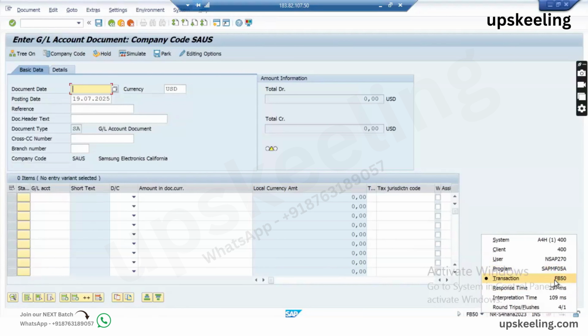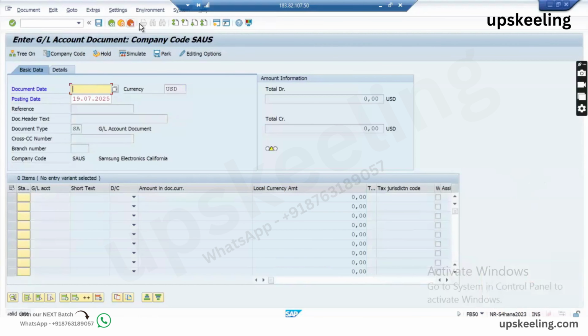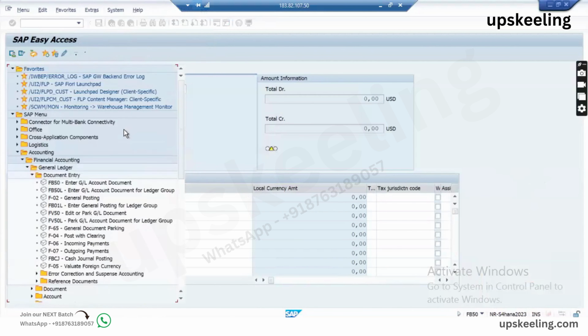So finance related transactions mostly start with F. Your SD related transactions start with the alphabet V. Your materials management transactions will start with M and E, and so on. So this is one quick identification. If a particular transaction code is given to you, you can easily identify which module it belongs to. Anyhow, I'll go into that detail during our discussion related to the activation of finance in SAP.